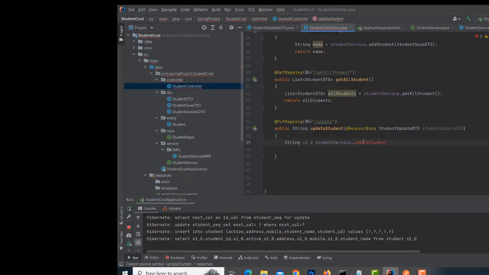I want to create the method on the service, update student. What data are you receiving here? This one. Copy it and paste it here. This data I'm going to send into service. So in service, I want to create the method. Which method? Update student. So select here.